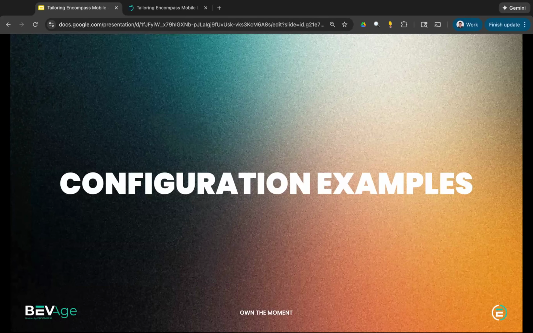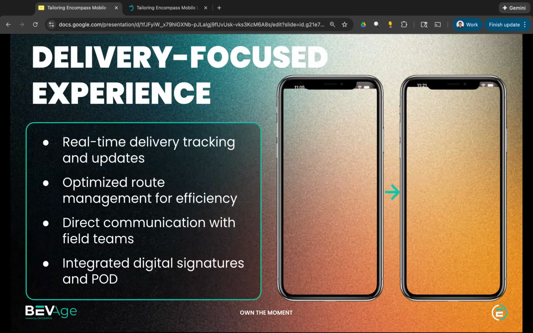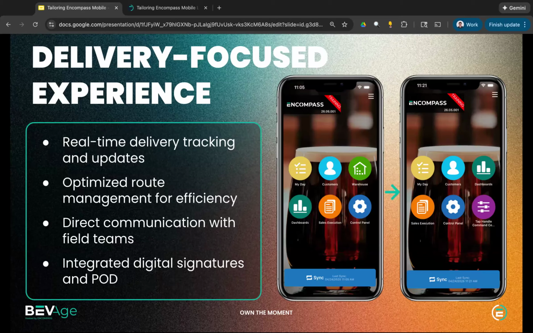So with those benefits of configuration, why would we want to do this? Now we're going to look at some examples of what the end result would look like. So we're going to start by looking at just a slightly different view of Encompass Mobile.